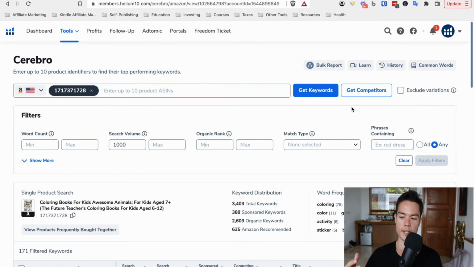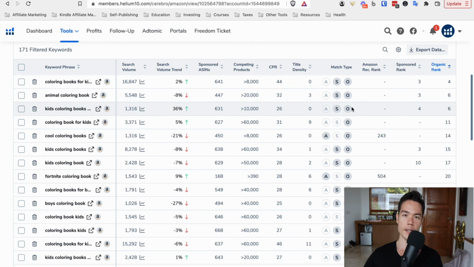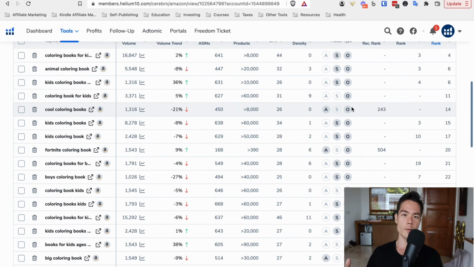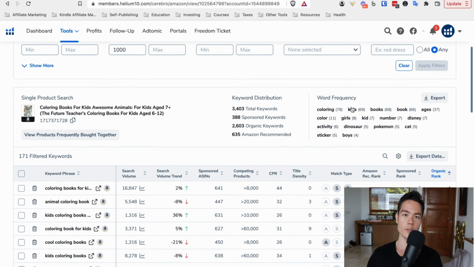But more importantly, I use Cerebro and Helium 10 mainly to get ideas on keywords to target for Amazon ads, because this is the easiest way, to be honest: find your competitor, plug in the ASIN, and get all the keywords your competitor is running ads to. That is probably the most powerful way to use this tool.